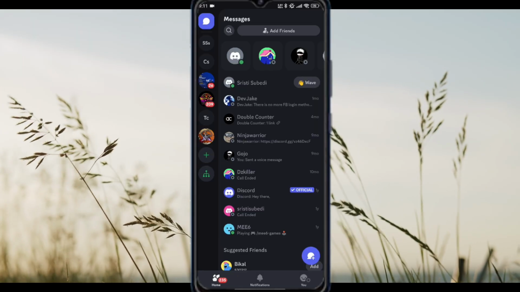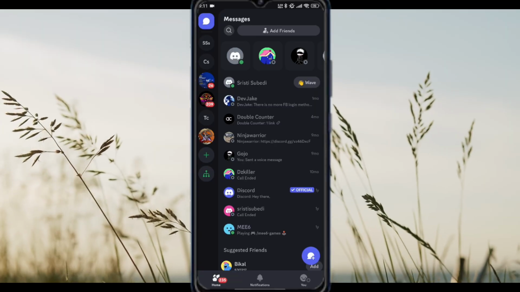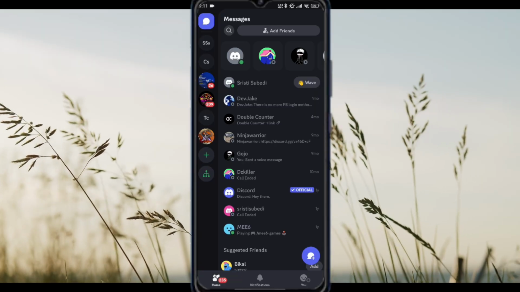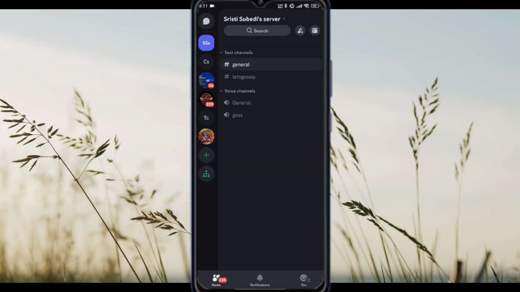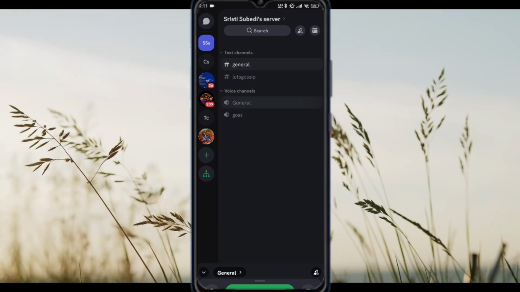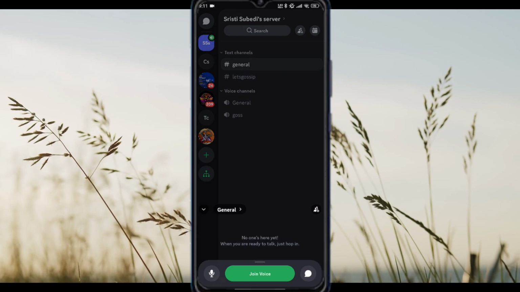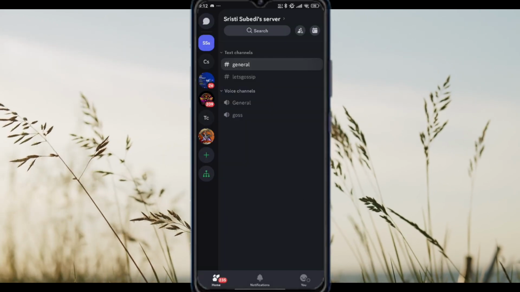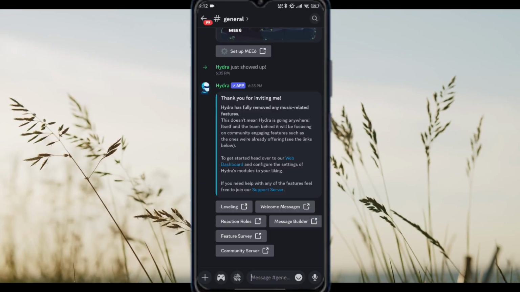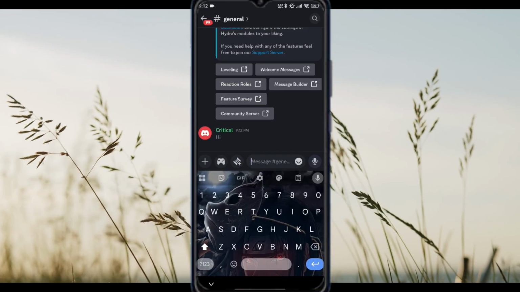Once logged in, you'll see your server list on the left or via the three lines at the top right corner. Tap the server icon to open it, then select the text or voice channel to join. You can send messages by typing at the bottom, attach images or files via the plus icon, and use voice channels by tapping the phone icon.